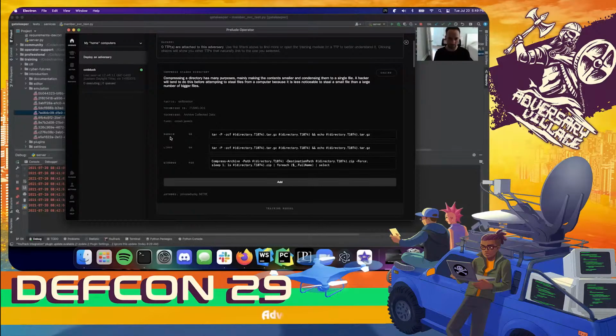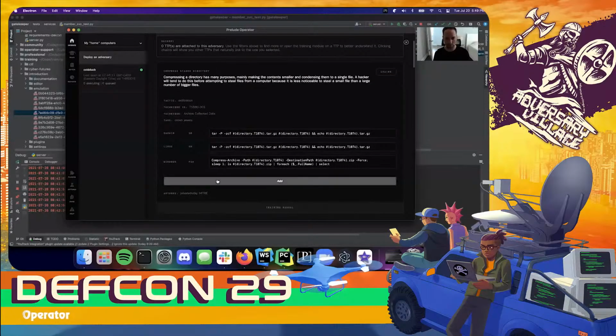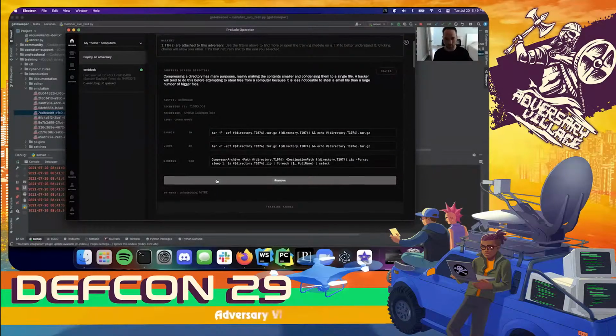So for example, this Darwin, which is a synonym for macOS, is going to run a shell command, which is this tar. Similarly, this works on Windows and PowerShell and Linux and shell. So you can mix and match these different platforms and executors. Let's go ahead and add this procedure to Hacker1.